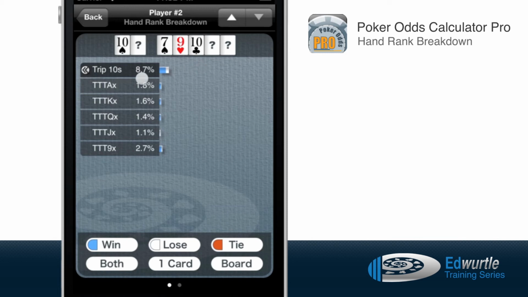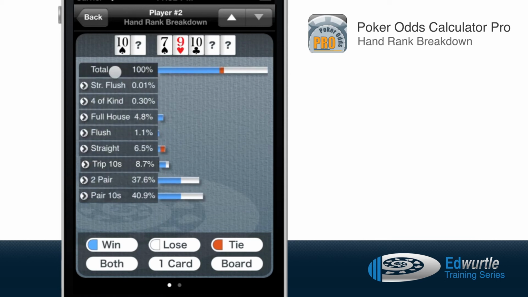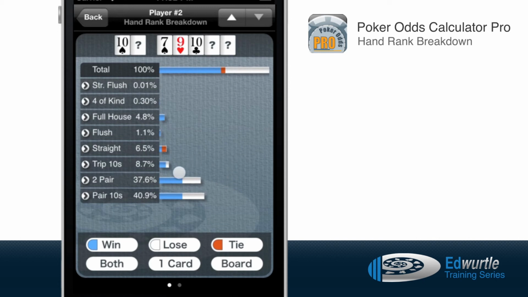it shows you that you'll have trip 10s, which is actually a good chance because you already have a pair of 10s. 8.7% of the time you have trip 10s, and most of the time you'll play a higher kicker than your 9, but 2.7% of the time the 9 ends up being the kicker if you have three of a kind. I'm just doing some examples.